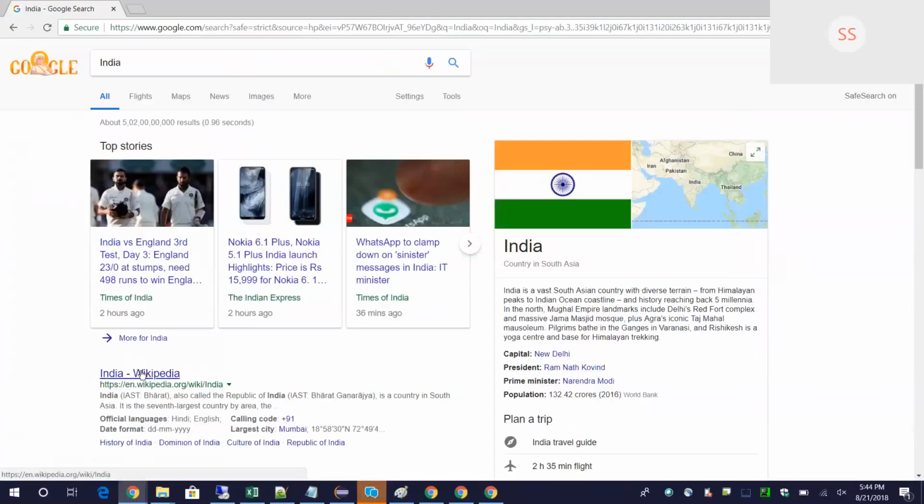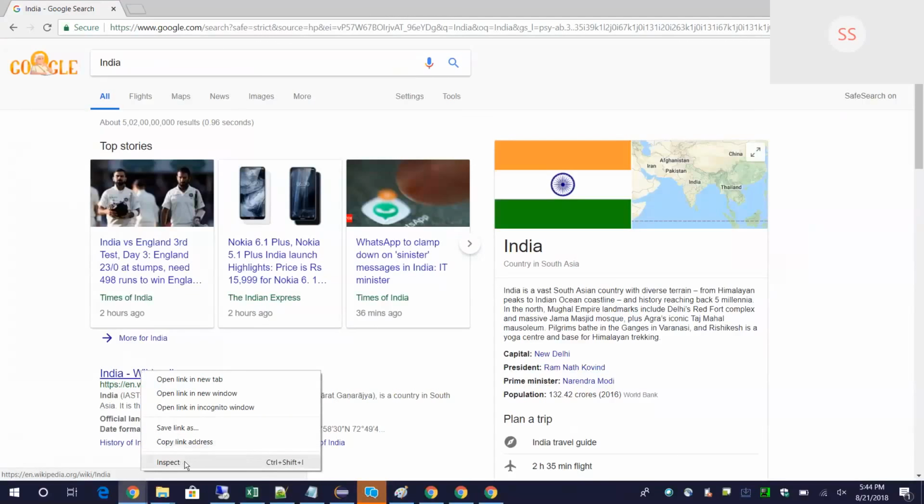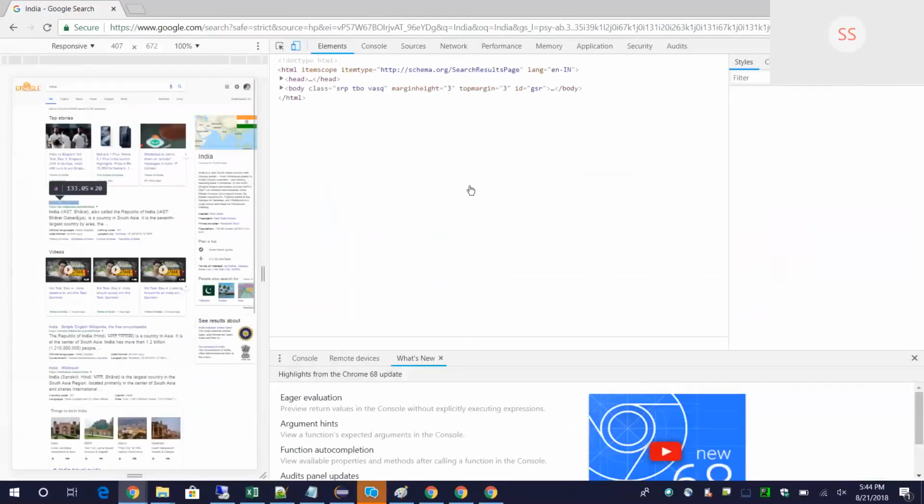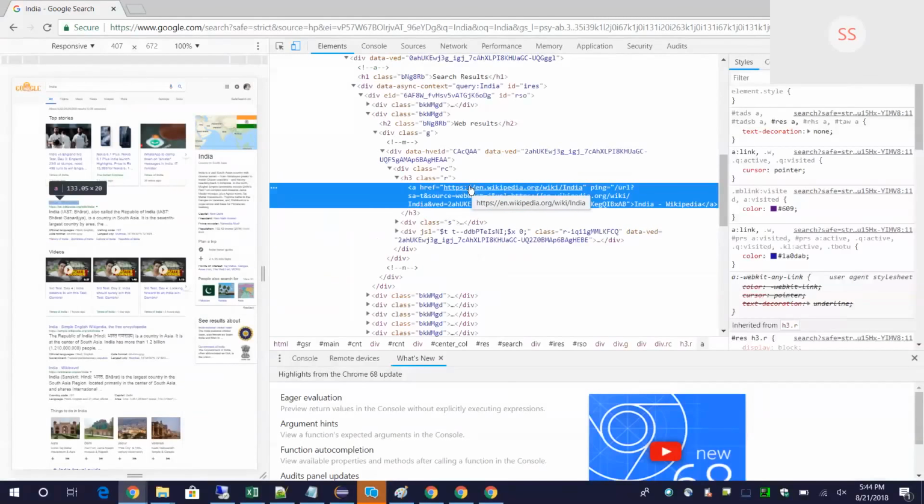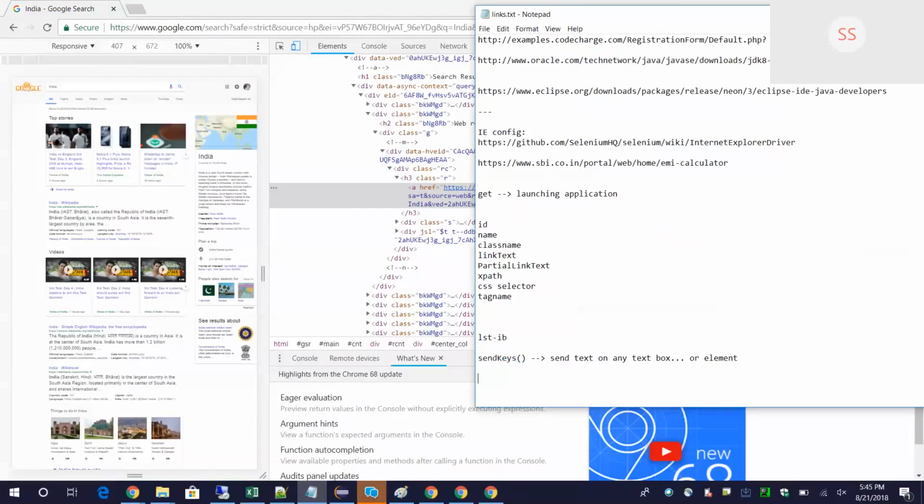Again the same step, just right click on this and select inspect, and it will open the developer tool related to that particular browser. And in this we can see that this particular link is having a tag as A. Okay, so always remember if you are working on a link in HTML, it will be having tag A.